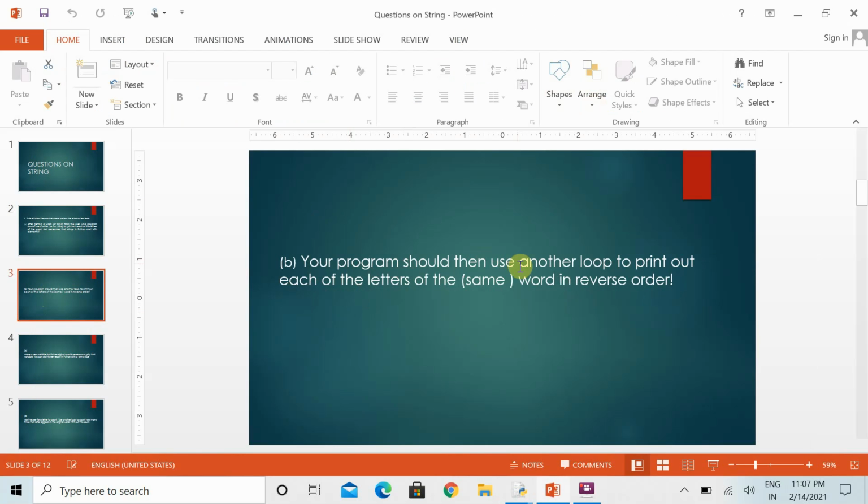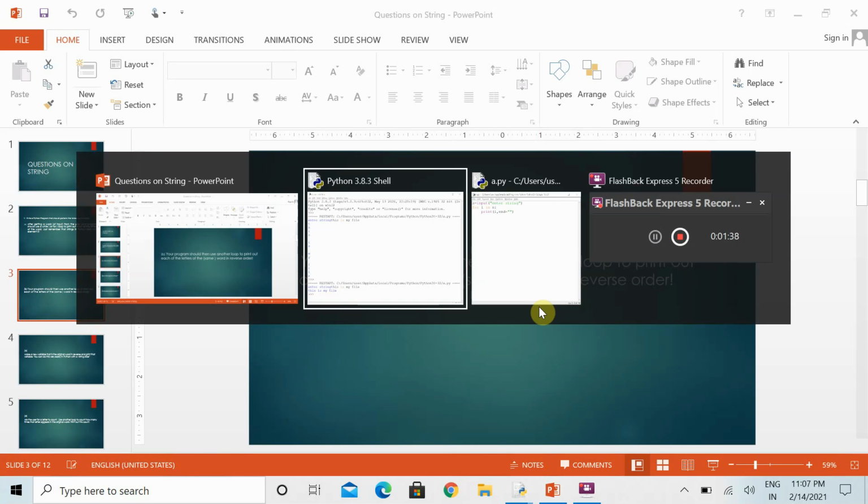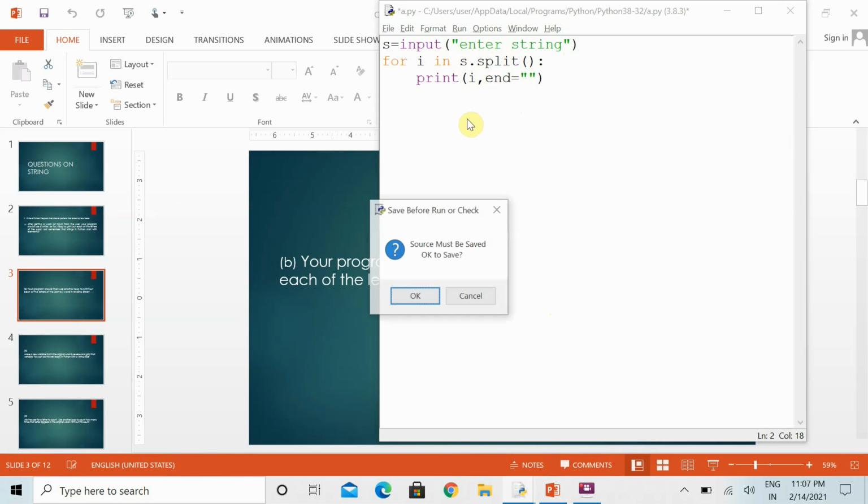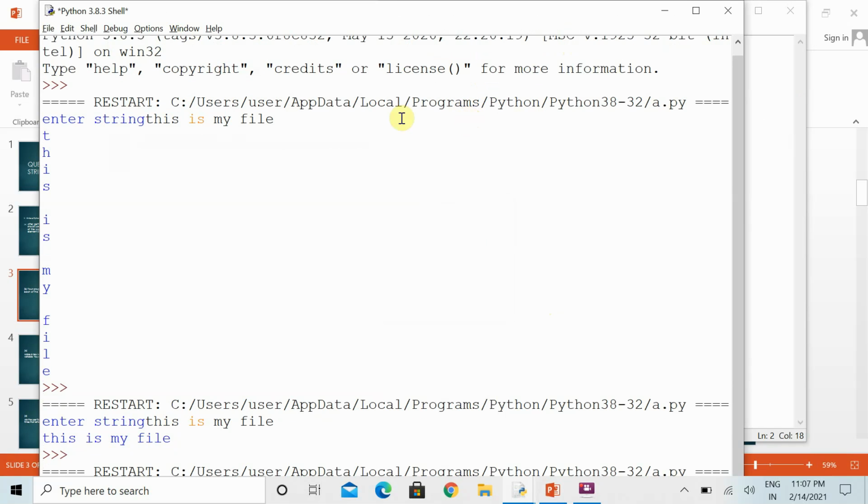Your program should then use another loop to print out each of the letter of the same word. That means each letter of the same word we have to show in the reverse order. For that, we can use the split function. Split function helps us to divide the entire sentence into smaller parts. Then first we will execute it, then we will reverse it.